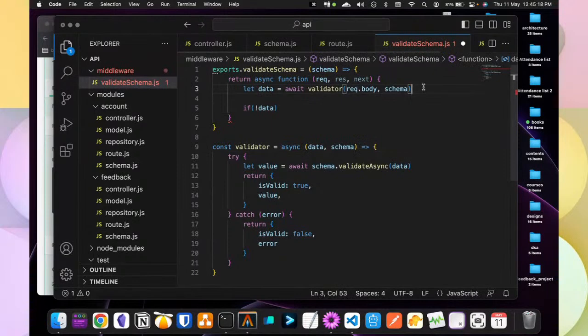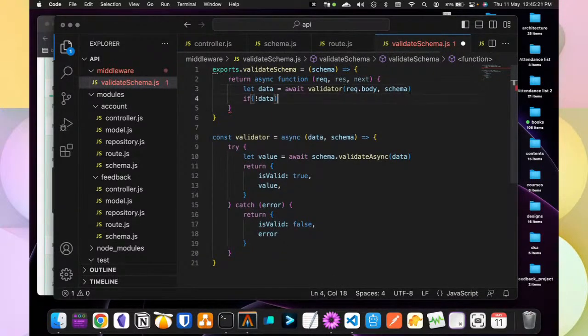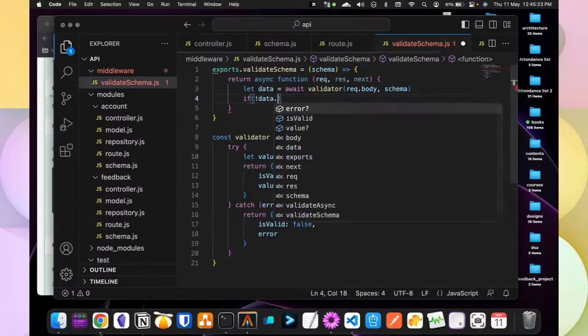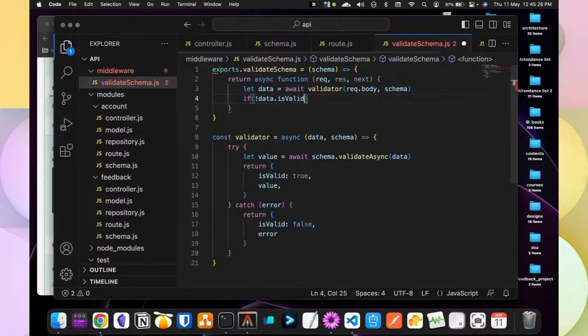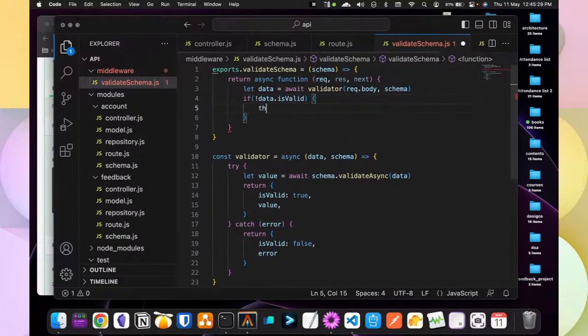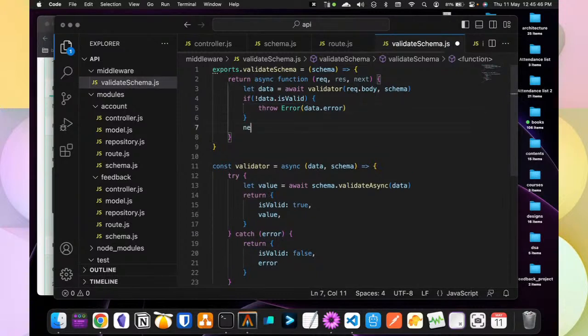So what do we have here? Right, I think this works. So if it's not valid, I think it has a function called is valid. Yeah, correct. So if it's not valid, let's simply throw an error, and we should say data.error, based on what we get back from here. So if it's not valid, we throw the data.error. And if it's valid, of course, just next, because we want to now move it into the main route function itself, right? So I think this actually works.